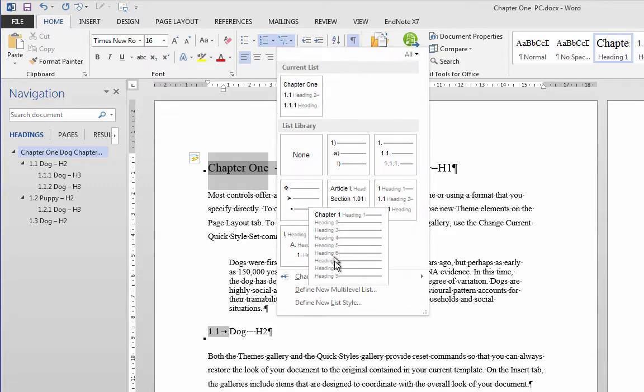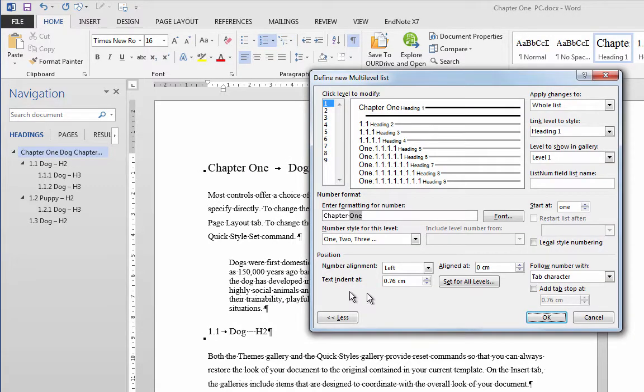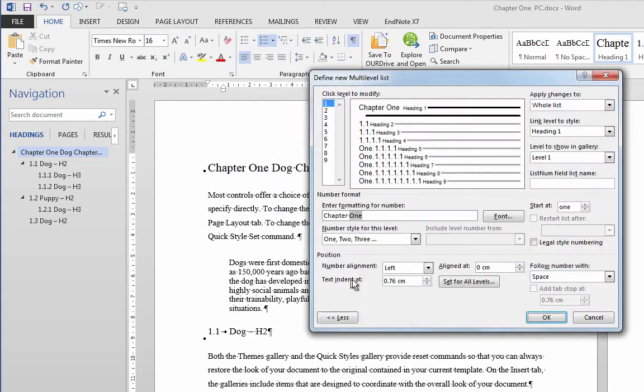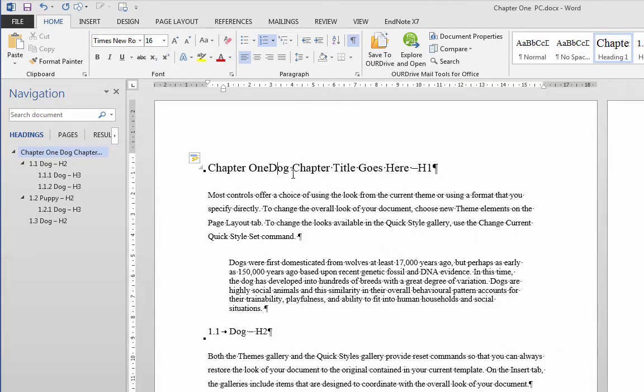So if you go back in, Define New Multi-Level List, here's where it has said it would like to have a tab character. You could also set it to a space, but once again that's not really something that you can control. Notice every other space in this document is represented with a little dot, but there isn't one there. So if you want to have full control over this, I would go in here and set that to nothing. Click OK, and then you can decide how much space that you would like to put in there.